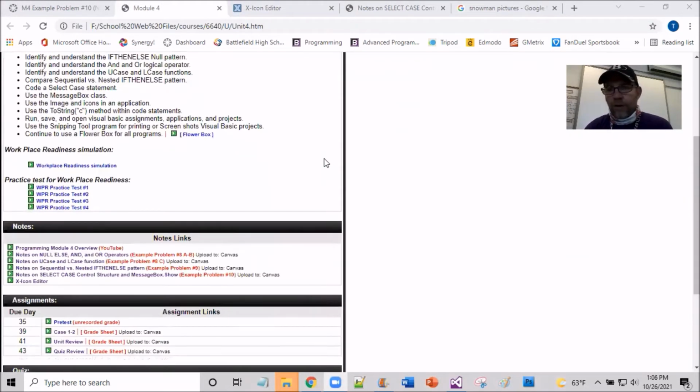Okay, so I'm back over here on the web resource page, dealing with the notes now. I just went over the editor and how you can make an icon.